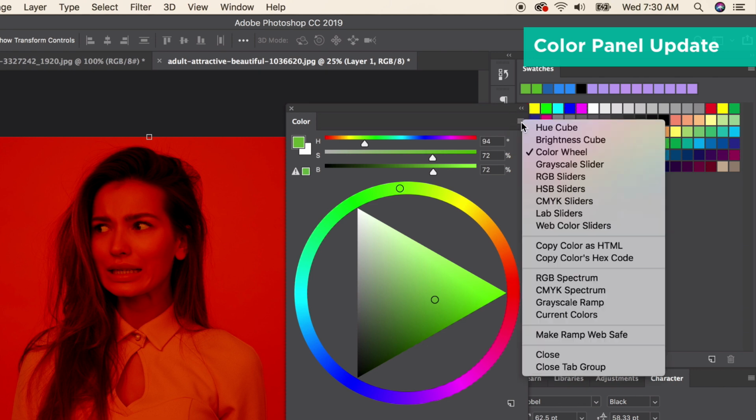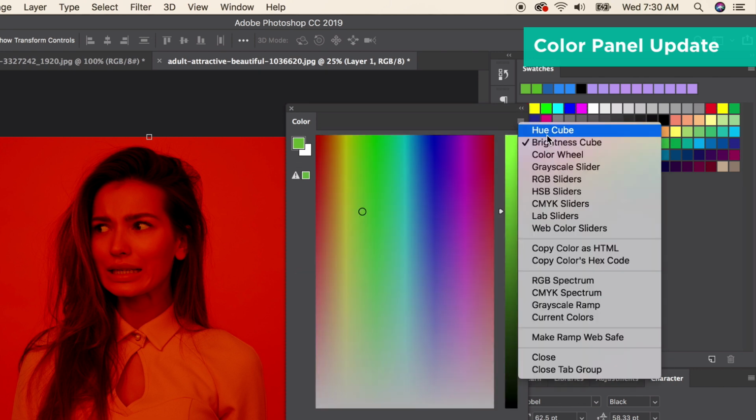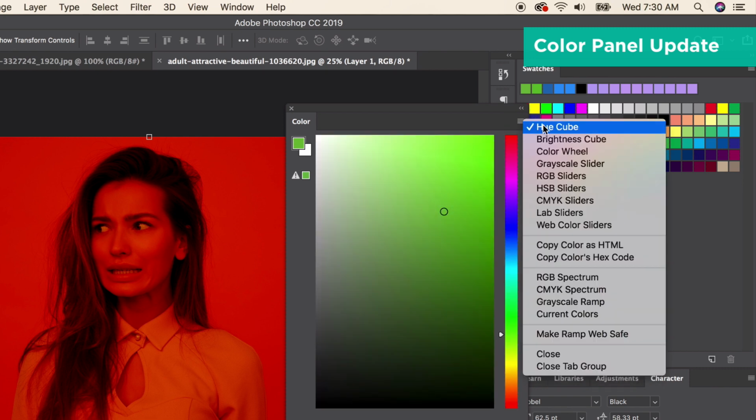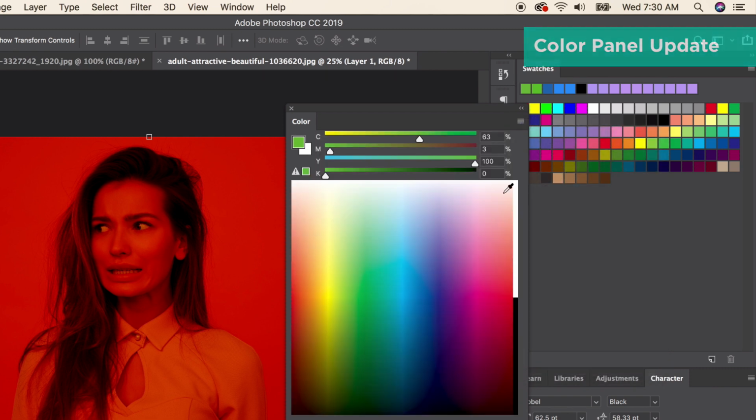It's great to have lots of additional ways to select color, as not everybody can relate to the hue cube. Sometimes you need a couple of different ways to select that color.